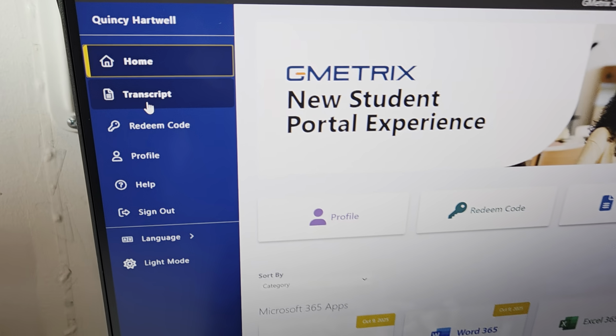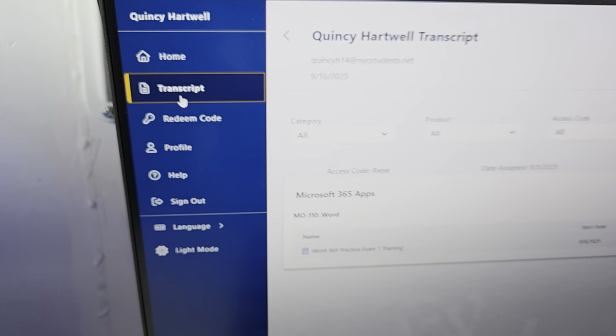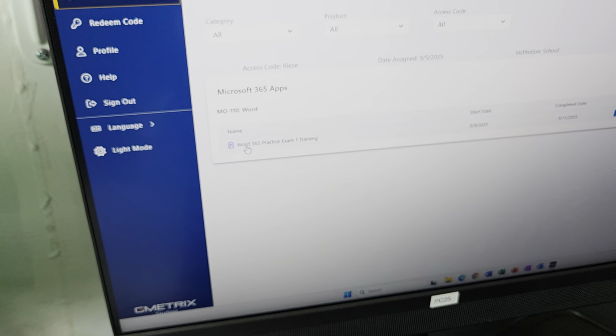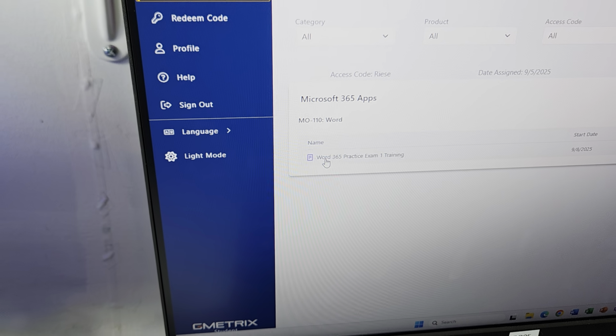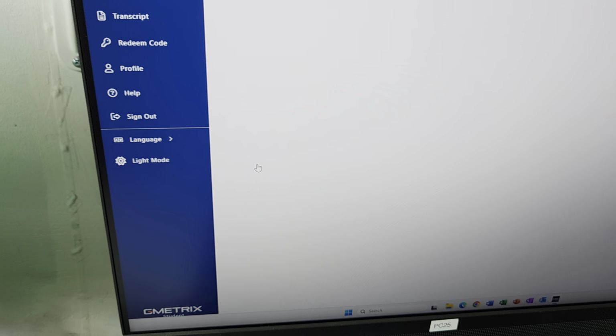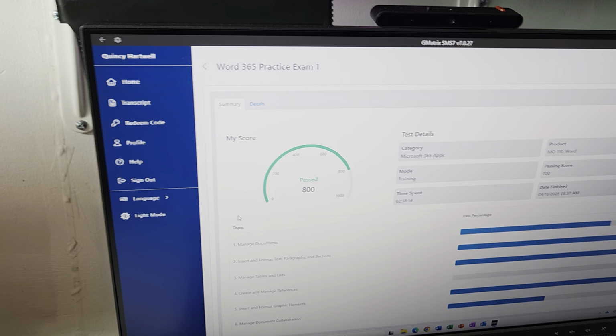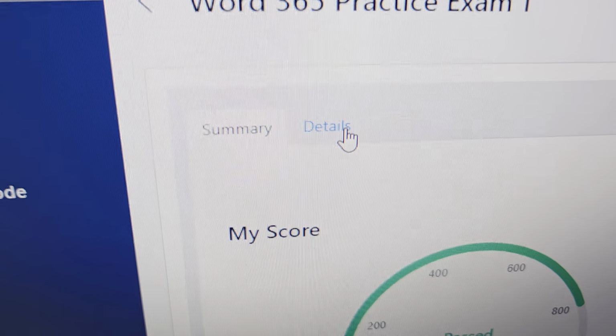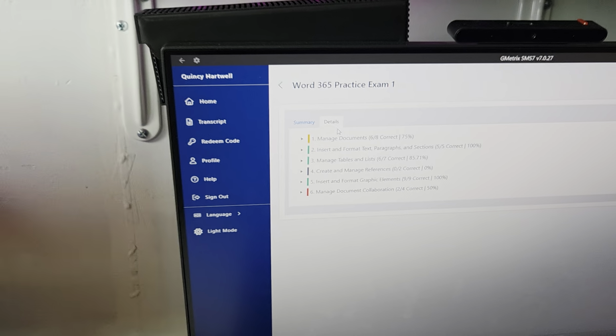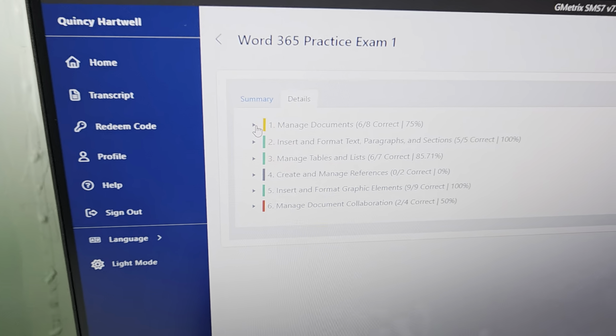First things first, you're going to click on transcript. You're then going to go to your test and your test score. This person did very decent on his test. So we're going to click on the exam that it was, and now it's going to give you your results on your score, and it's going to give you a breakdown. You're then going to click on this thing here. It says details. We click on that, and it gives you your whole entire test right here.